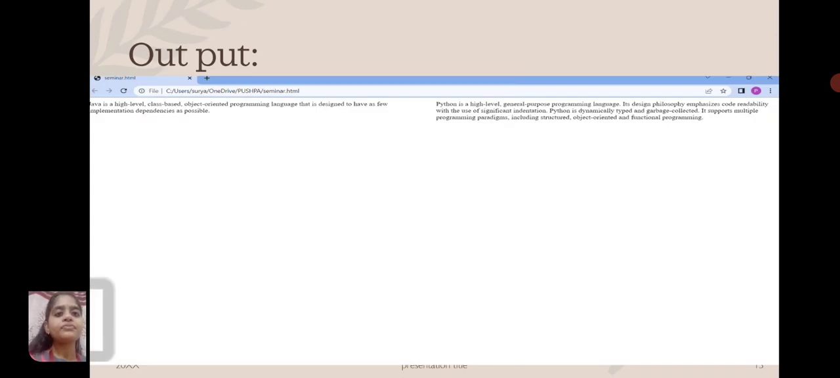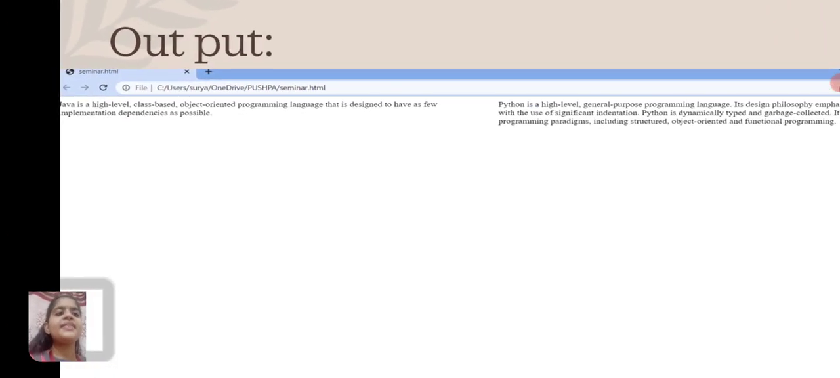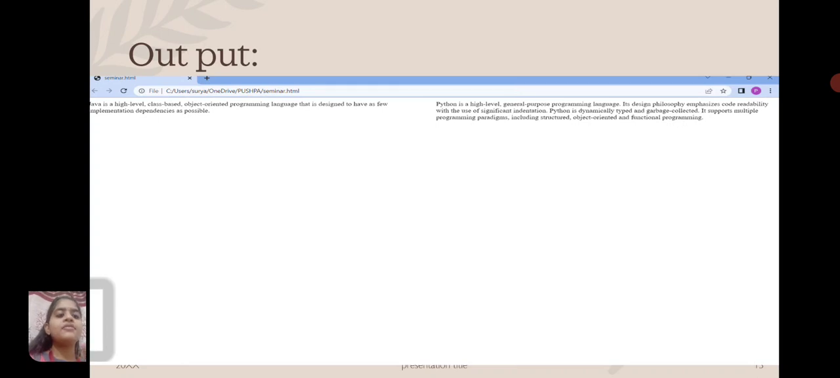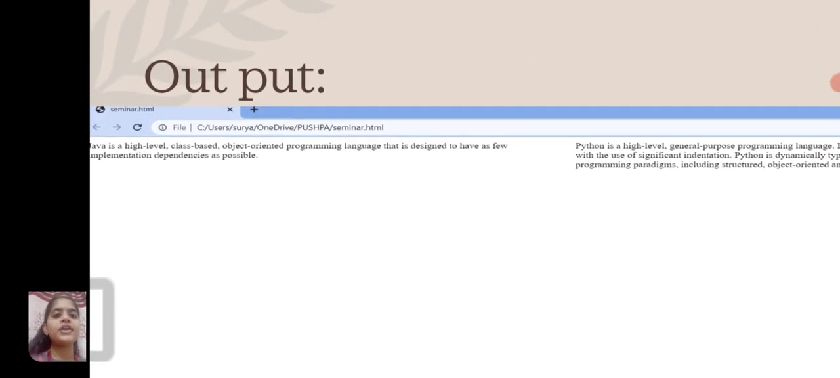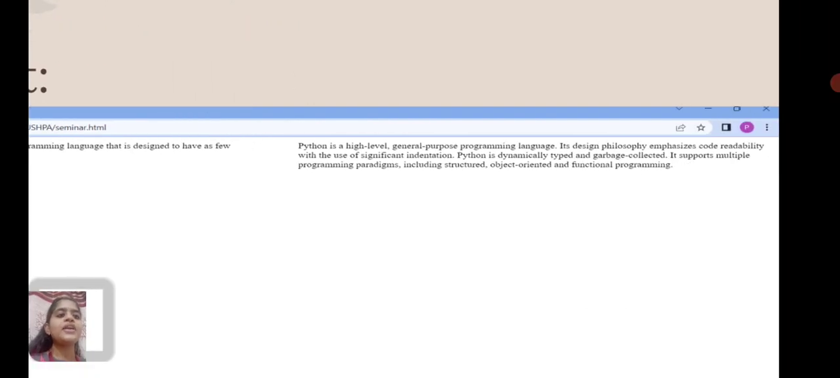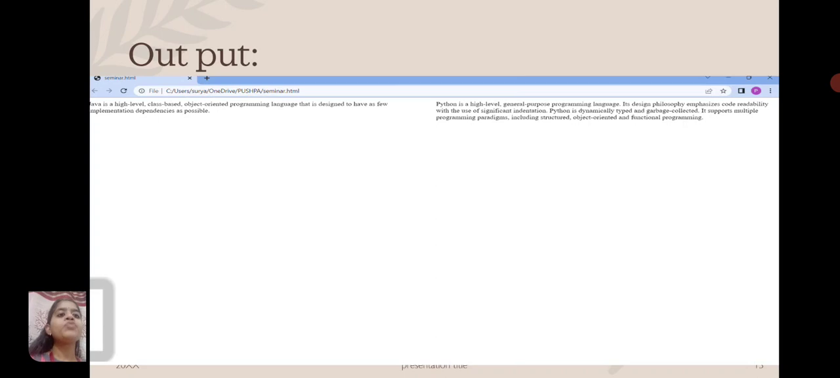See, we divided the frame into two parts, vertically. So on the left side I display the content of j.html and on the right side I display the content of p.html. So you may get a doubt.